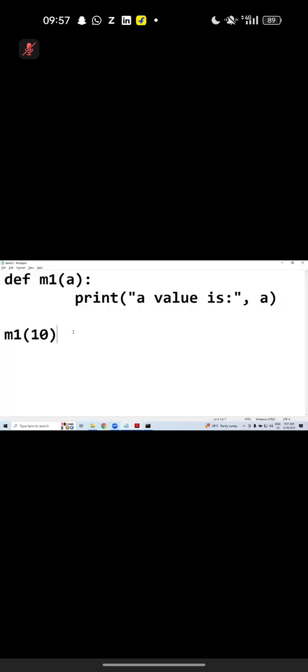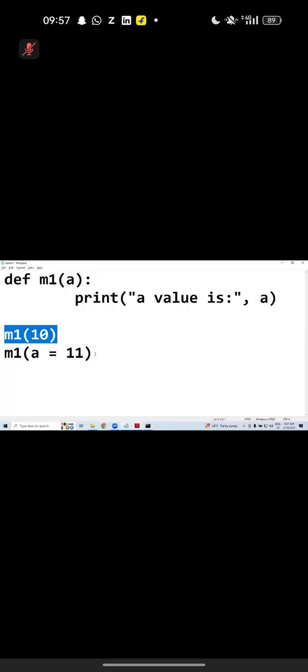Okay, this one is valid. Now, can you please help me? M1 of A equals 11. What topic am I using? Very nice, sir. You got clarity actually. So this one is a positional argument. This one is what exactly? Keyword. What is the third one? Default argument.